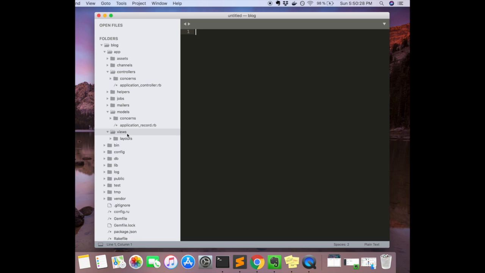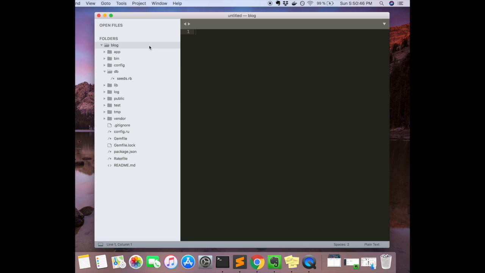And for the database, we will be working with this db folder, and there is going to be a folder for migrations as well as soon as we create one. So let's start building something.